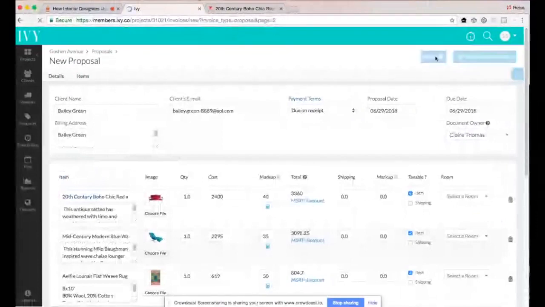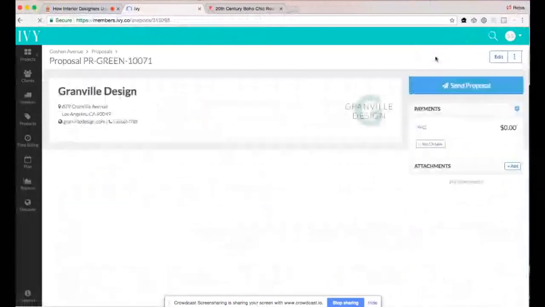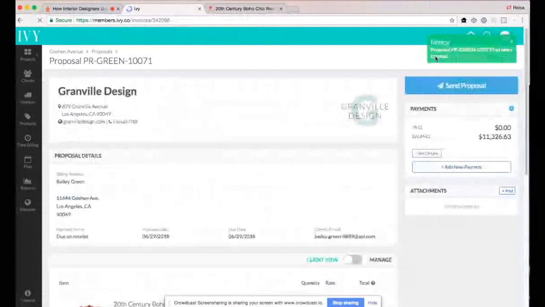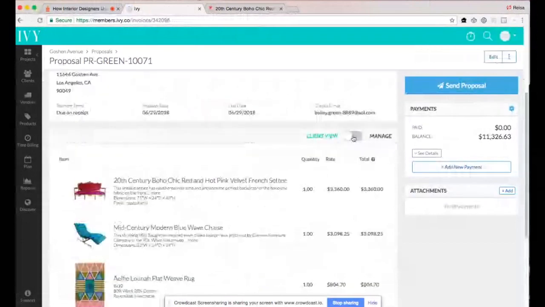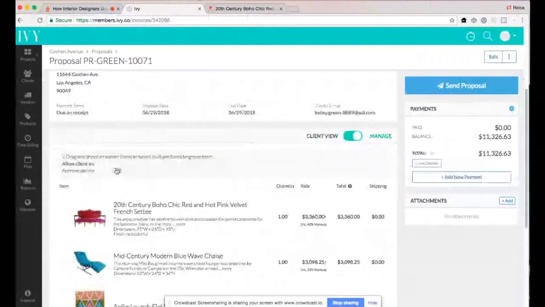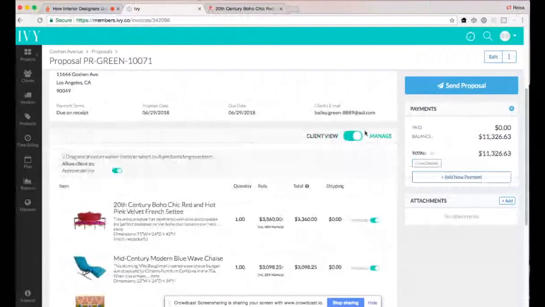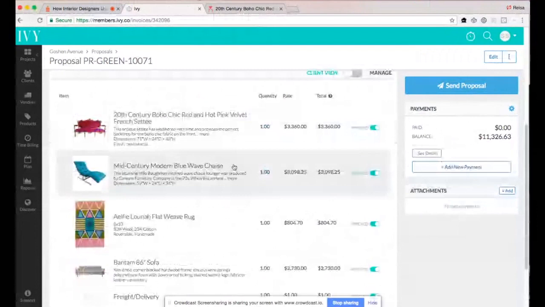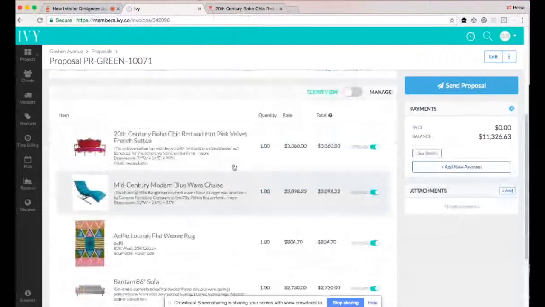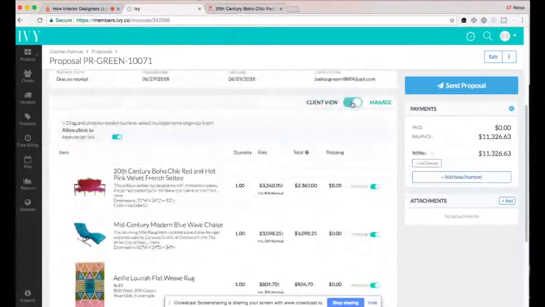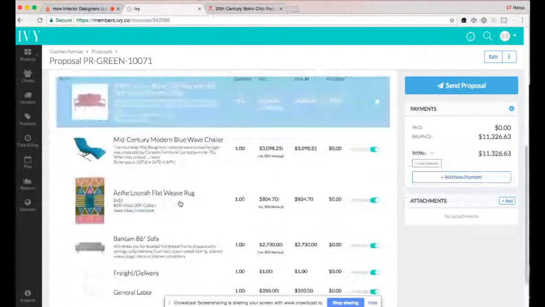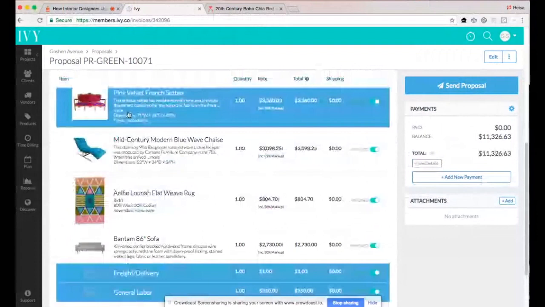Ivy allows your client to approve each item in the proposal by line item. So if I go to manage, I can click approve by line item, and the client would be able to approve. So you can give them option A, option B of chairs. Something else you can do is, let's say the general labor and freight is included in this one settee. Well, I can group those items together.